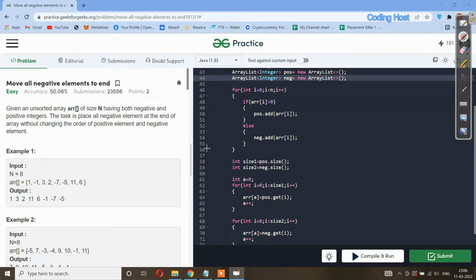Then I have taken this for loop. So this for loop will start from index 0. So i is 0. So at index 0, element is 1. So element is positive. Yes. Then it will store this 1 in the positive array list. So in this array list we will get 1. Then i++, so i will become 1.